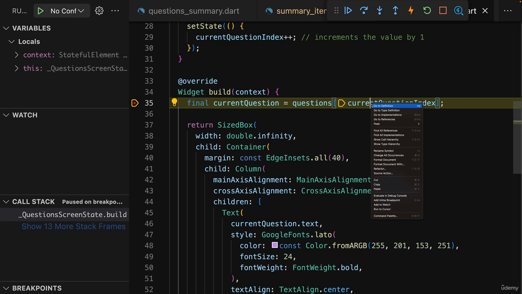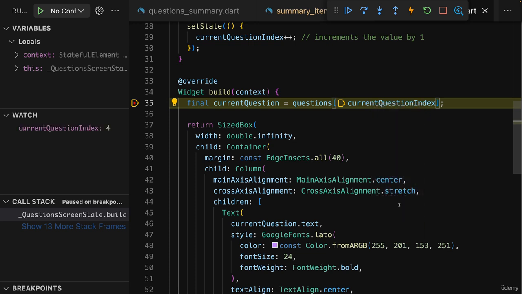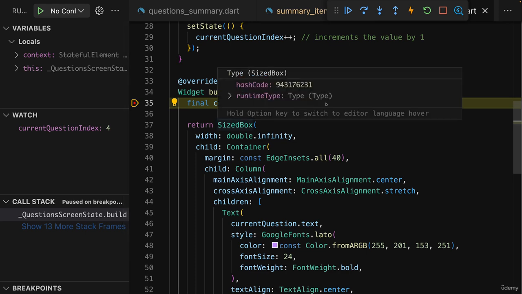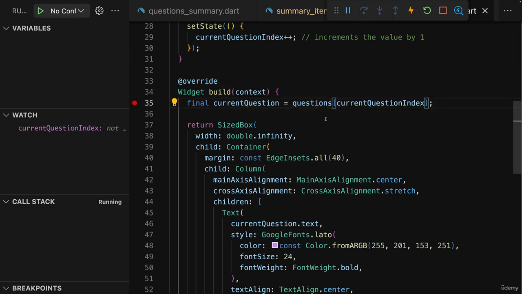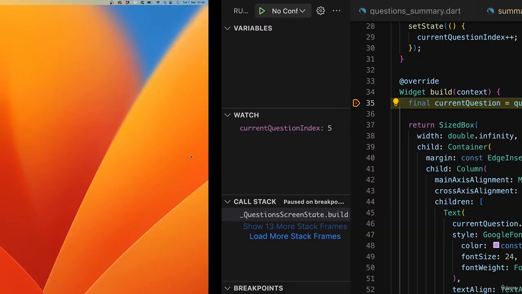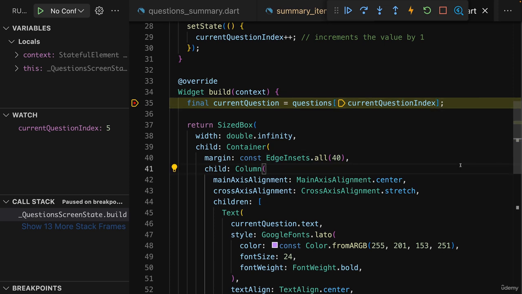You can also right-click on a property or variable and add it to watch so that it is added here to the left in this watch window. And now you will always see this variable or property with its latest value without even hovering over it. So if I now continue and answer another question, I see the updated value here without even hovering over current question index.